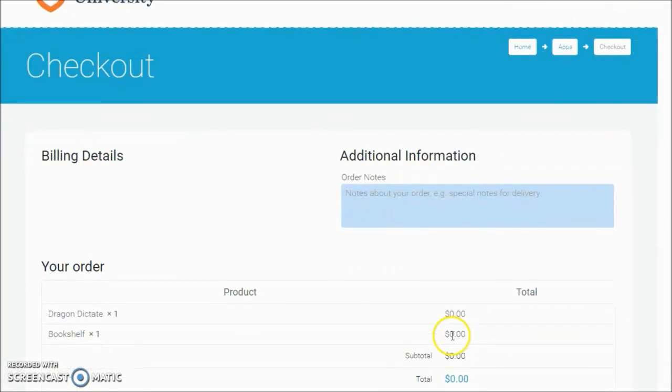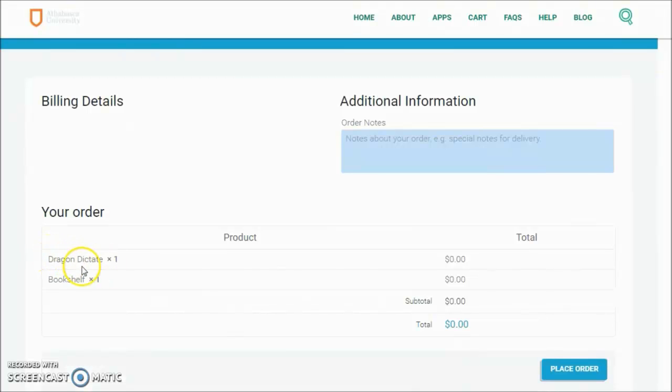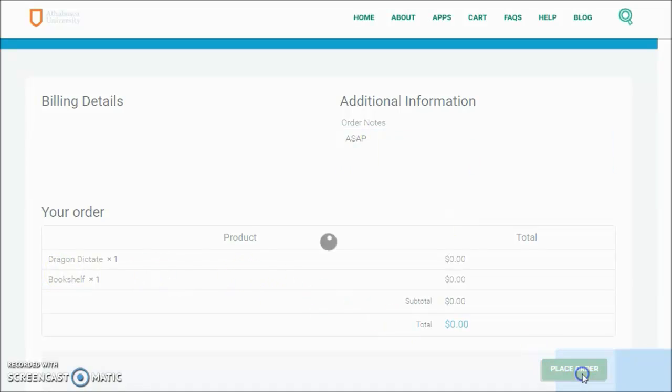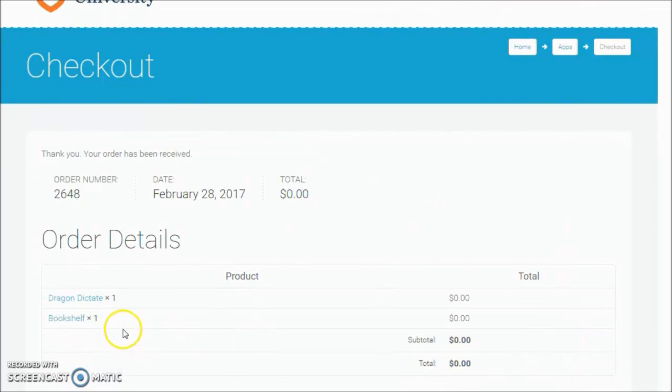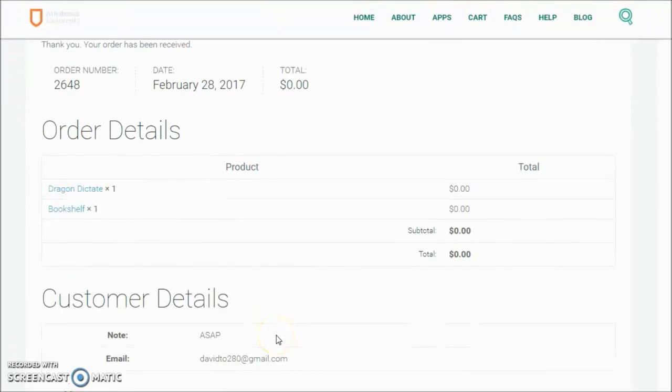It asks me to confirm some information, just to verify that these are the apps that I've requested, and it gives you an opportunity to add a few notes for the assistive technologist, just in case. So for example, I would like the apps ASAP because I need it for a test or I need it for scribing something. When I'm confident that my request is complete, what I will do is I'll tap or click on the Place Order button, and this sends the entire shopping cart content, in this case Dragon Dictate and Bookshelf, to the assistive technologist who will process the request.